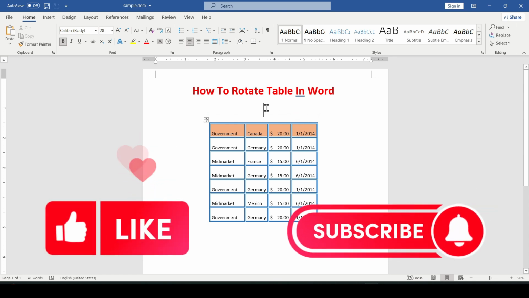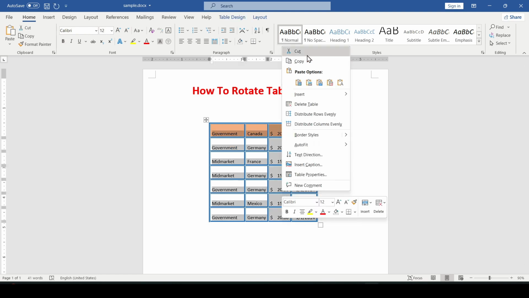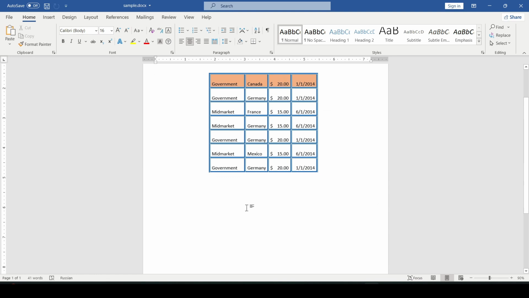Let's get started. First of all, let's consider the image method. If you don't plan to make changes to the table, then this method is the best solution. Select the table, then copy and paste it below for an example.